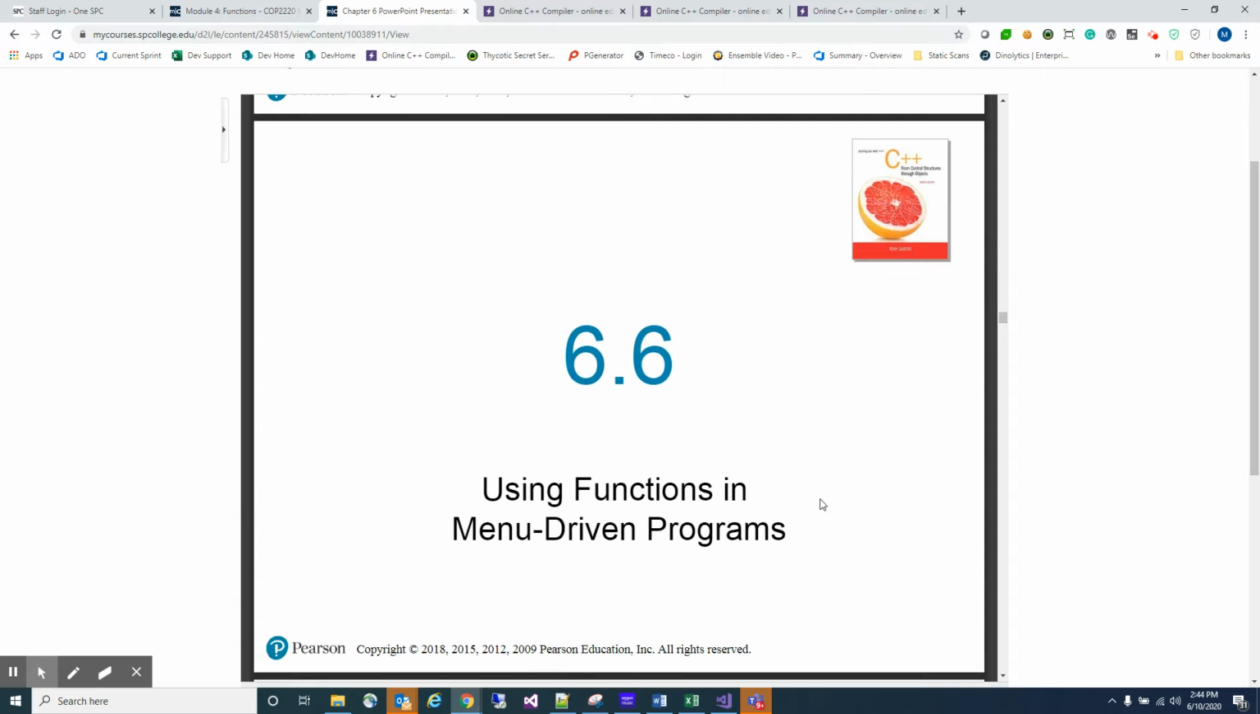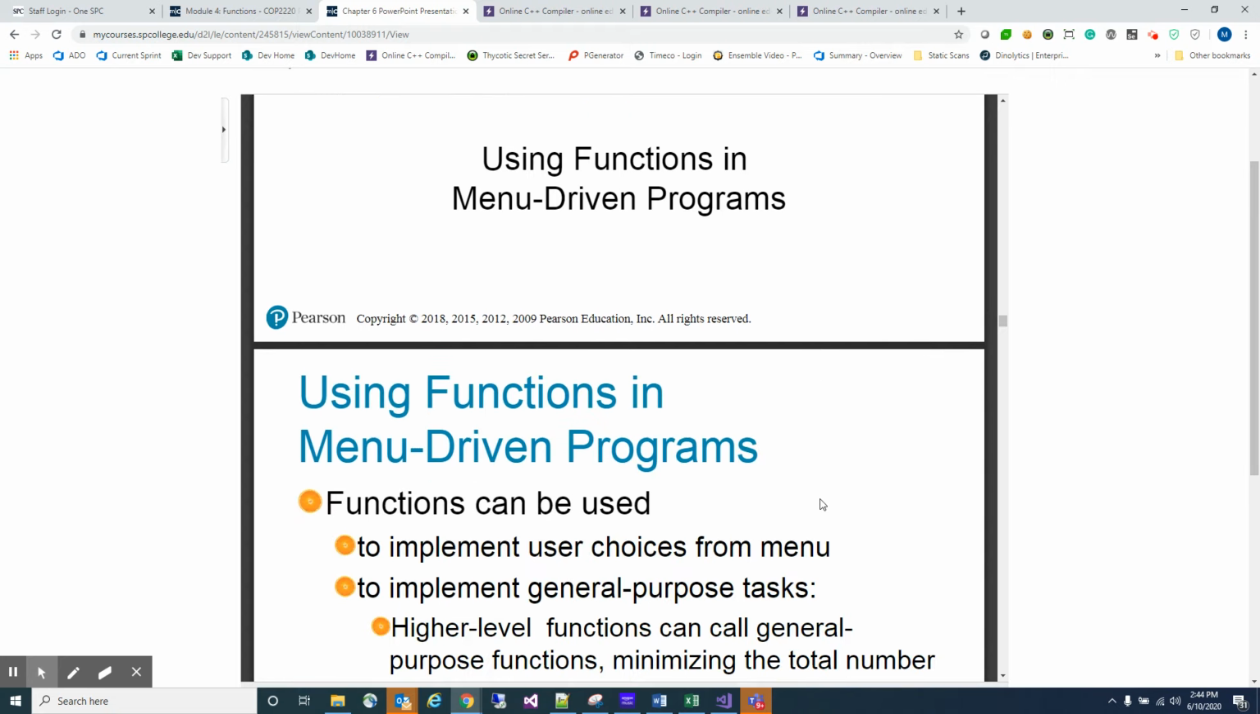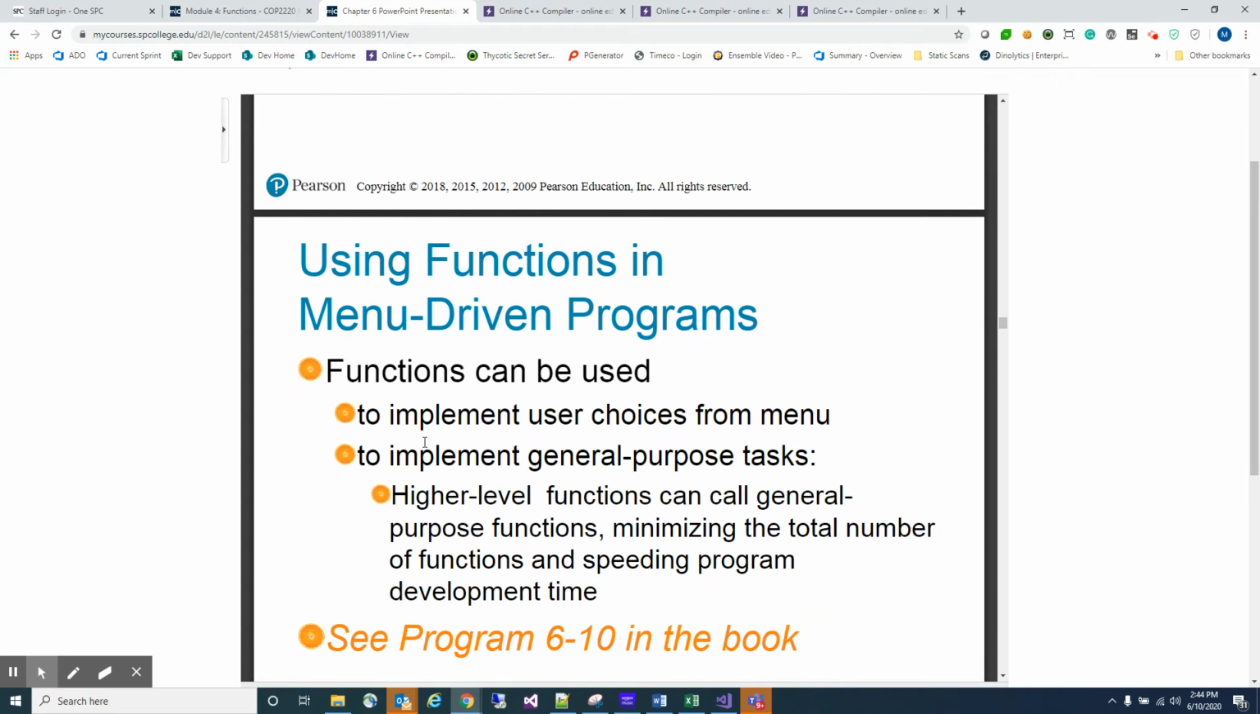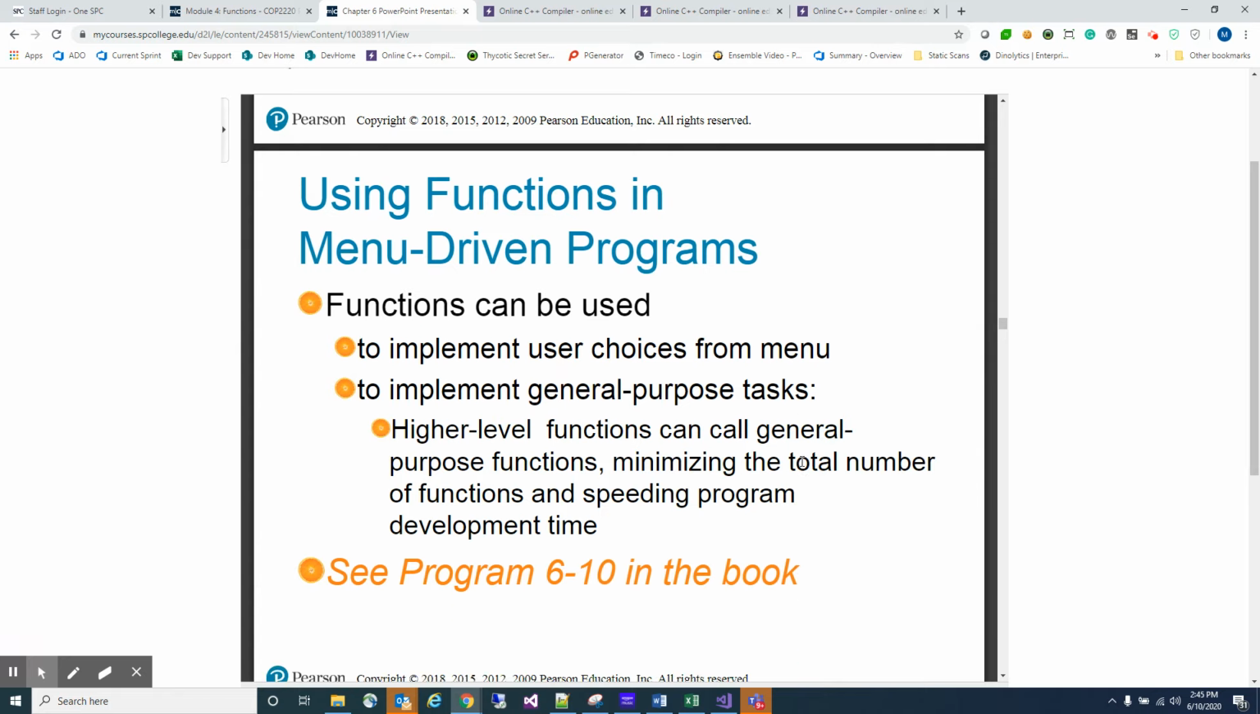Now, with that being said, let's talk a little bit about using functions in menu-driven programs. Functions can be used to implement user choices from menus and to implement general purpose tasks. So we keep doing this kind of menu-driven program logic. It's one of the first things that most people do as they get a little bit more into programming. You want to make it to where the user can choose from, hey, do you want to do addition, subtraction, multiplication, or division? Those kinds of menu-driven items. If you think about your daily use of applications, a lot of what you do is menu driven. So this is why we keep talking about it.